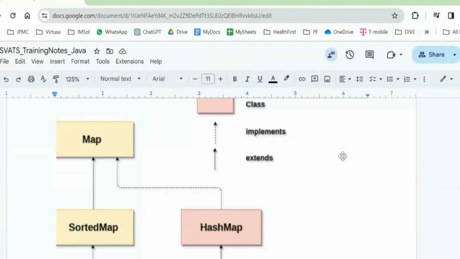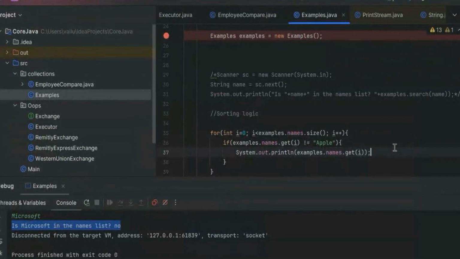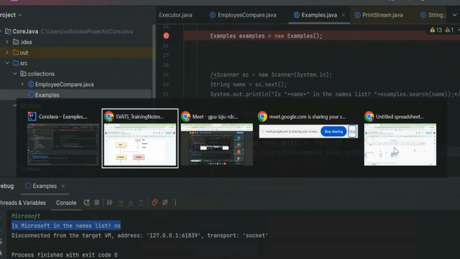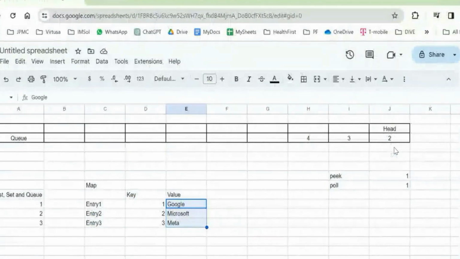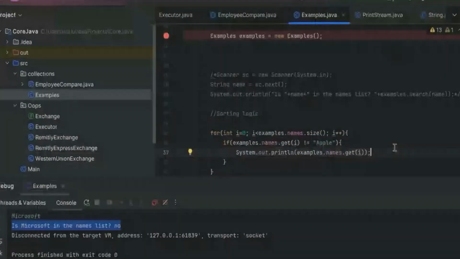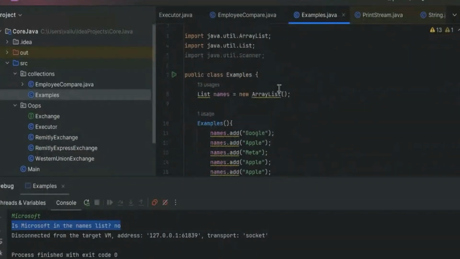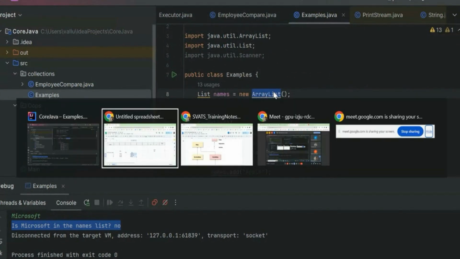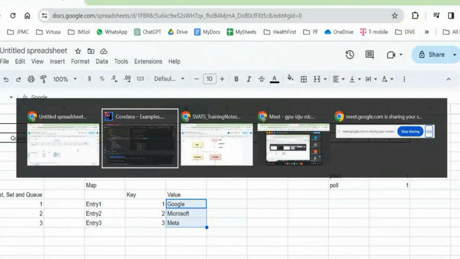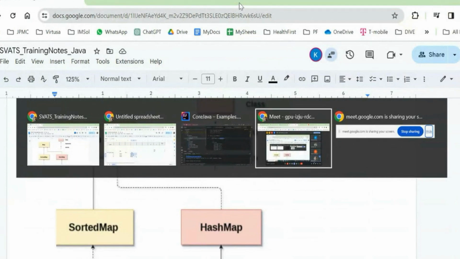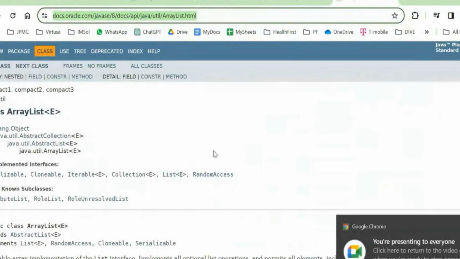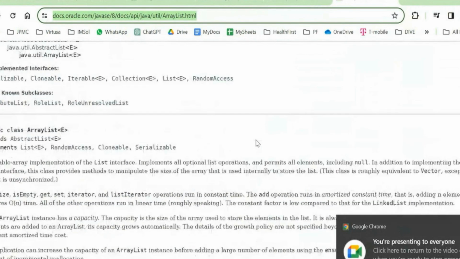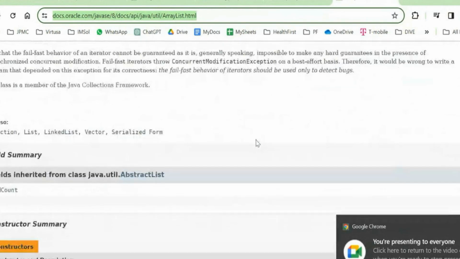Any idea from you guys about sorting? Arrays dot sort maybe. Arrays.sort might be there, but now we have this ArrayList with us, right? So you can refer to this ArrayList docs. Let's see first whether ArrayList has any functionality to sort it.